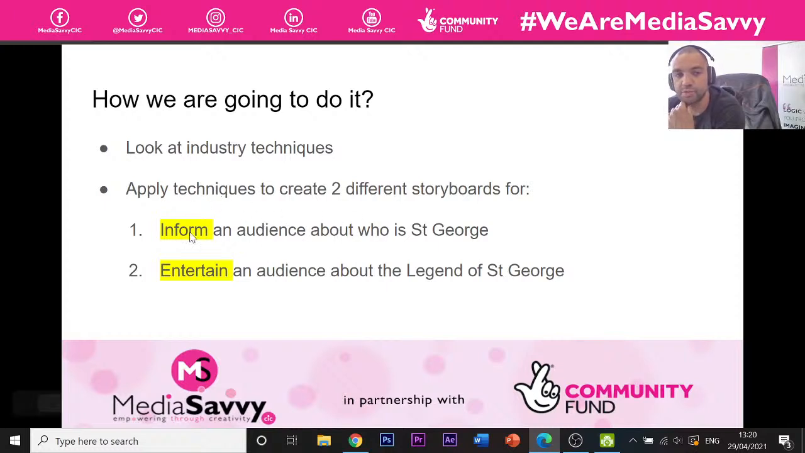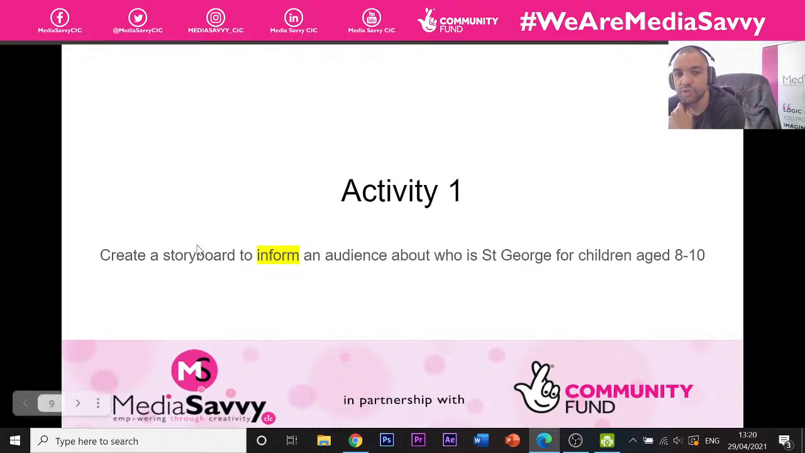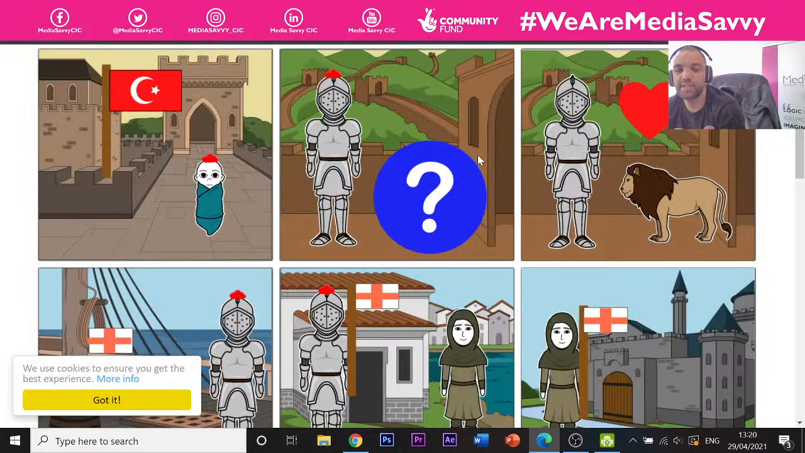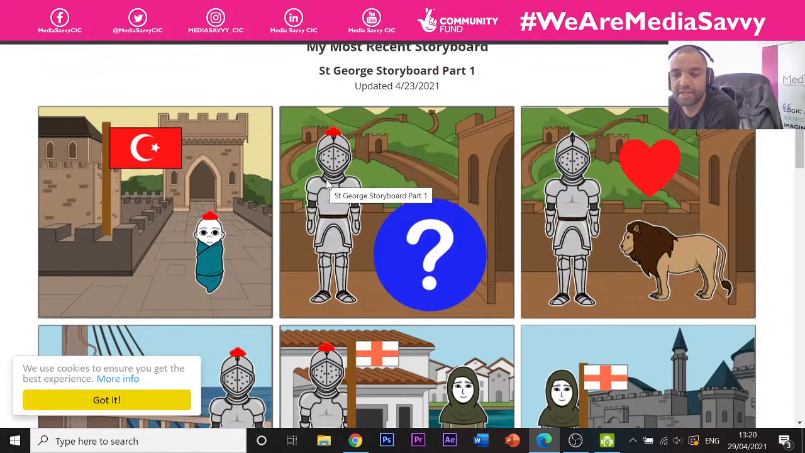The first type of storyboard was used to inform. We created a storyboard for an audience to tell them about who St. George is, aimed at people between the ages of 8 and 10 years old. And we did a storyboard that looked a little bit like this. And when I say we, I did it. You guys will probably do a better job of it than I did. But this is what I did on the fly, using this fantastic tool, Storyboard That.